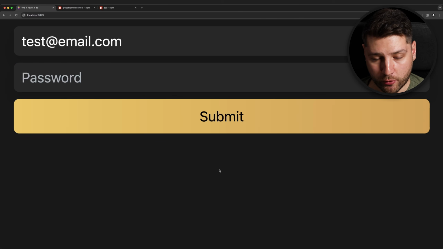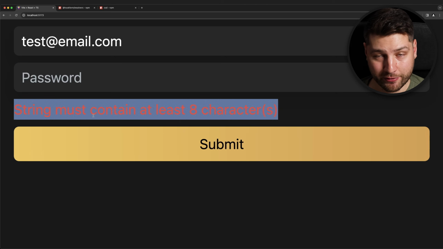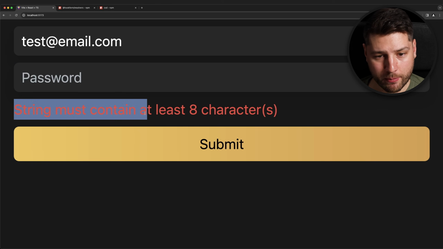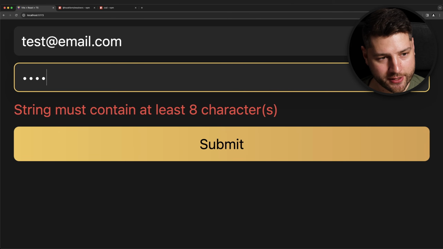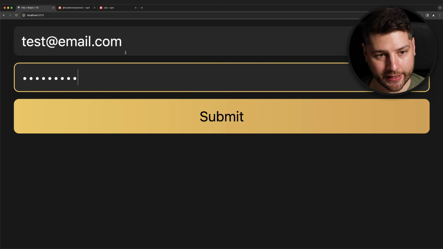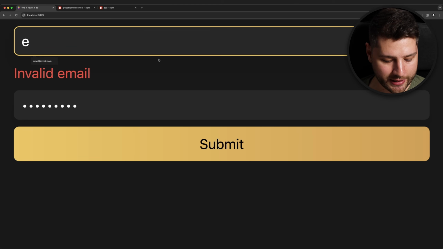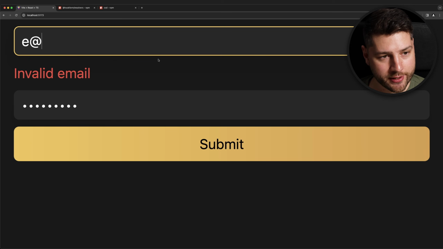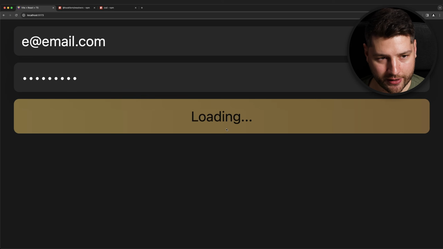If I now open up our form again and I press submit, we actually get the same error, although it has a different error message because now this is coming from Zod. It's saying that string must contain at least 8 characters. If I then put something in here, it's not going to get removed until we have 8 characters. If I remove the email here, it's going to say invalid email. I can type a letter, it's still invalid email. I can put an @ symbol, it's still invalid email. But as soon as I do email.com, then the error goes away and this is now a valid email.